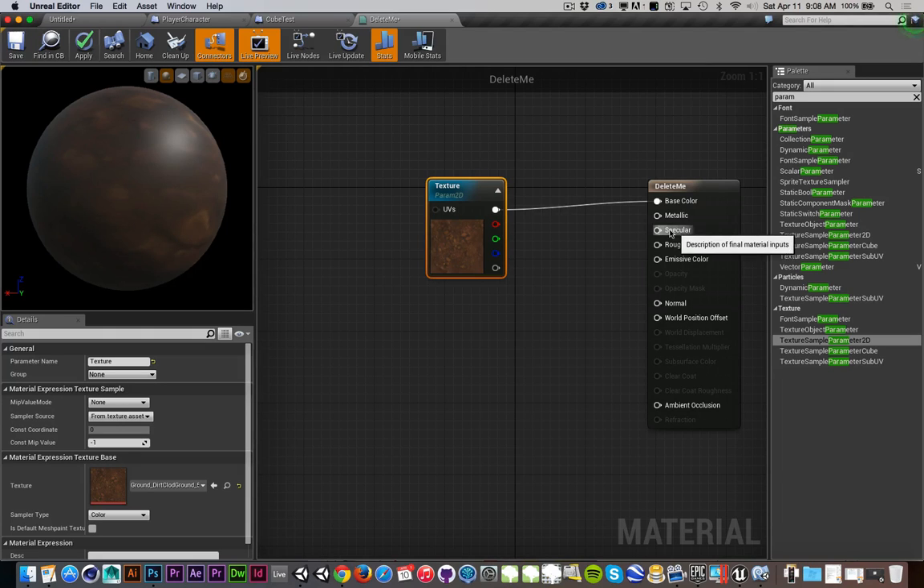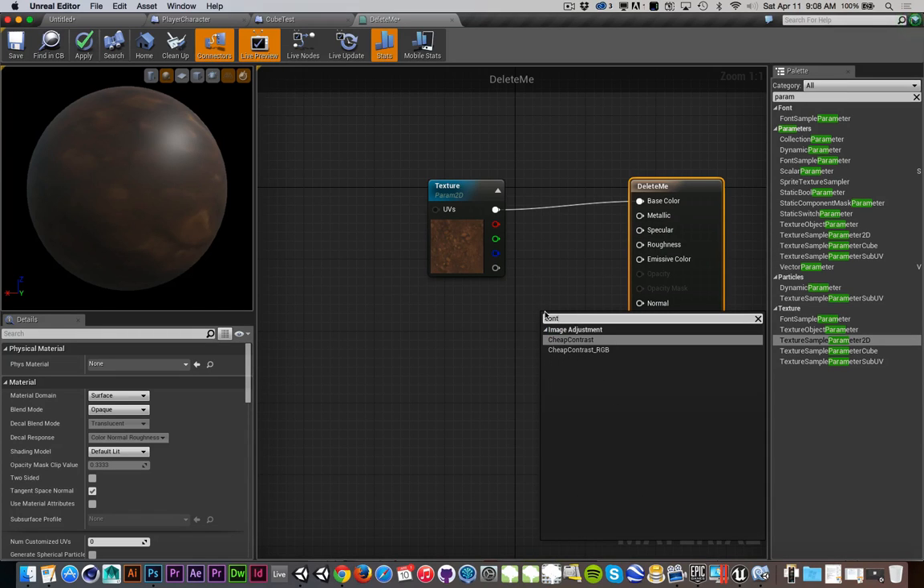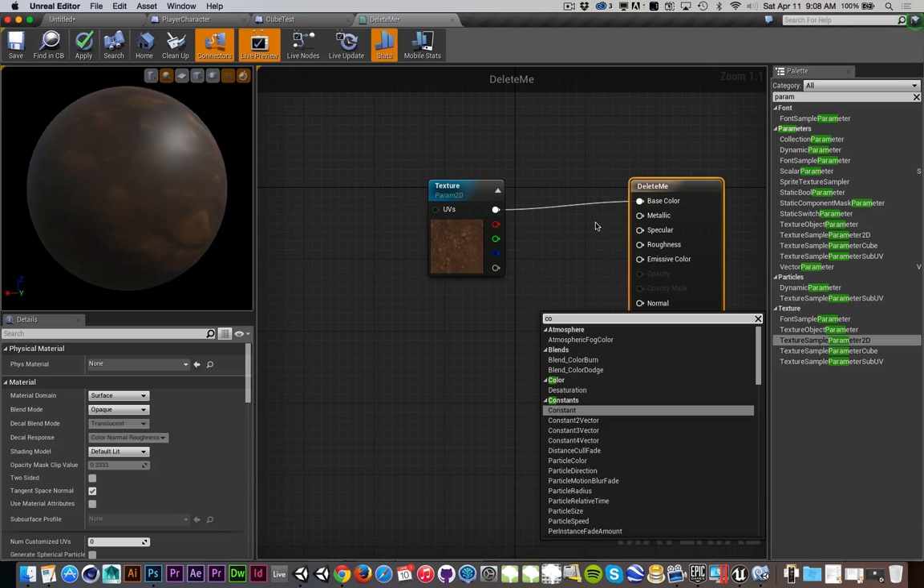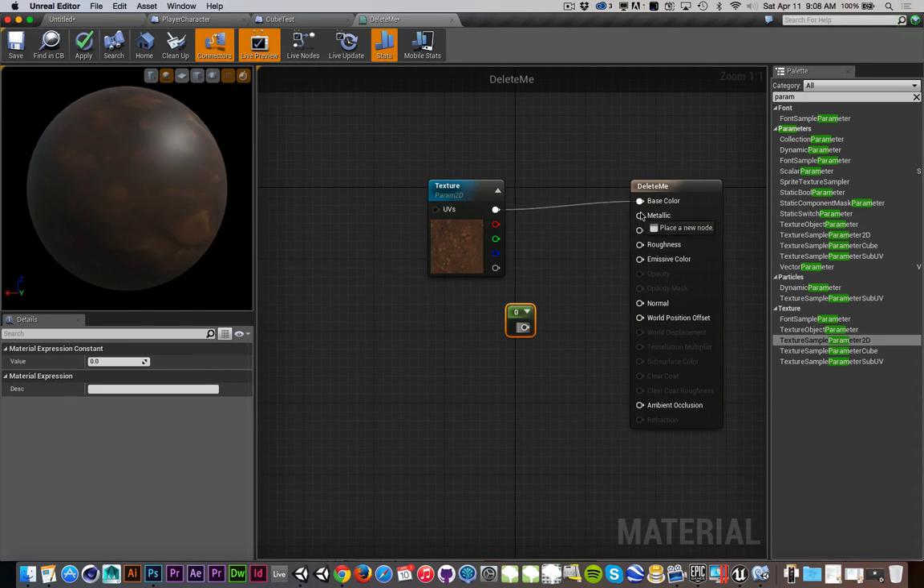However, it has a lot of specular on it by default, so if I wanted to turn that off, I can pretty much set specular to 0. So I'm going to do that and type in constant, if I can spell constant, and a constant is pretty much a variable. I'm going to set that to 0, push that into the specular, and boom, now there is no specular on this dirt.